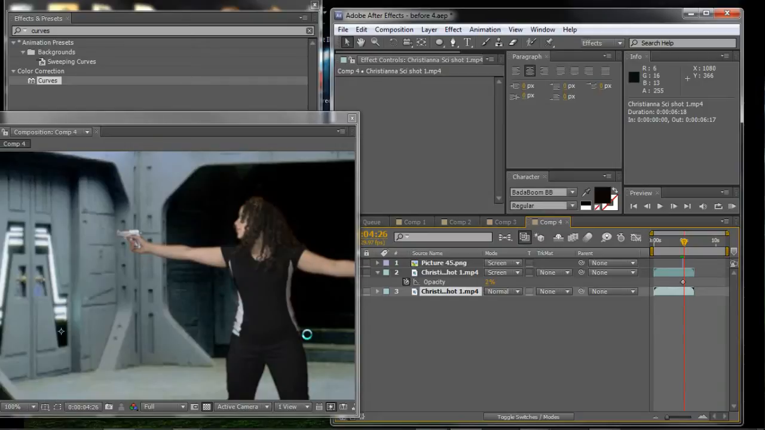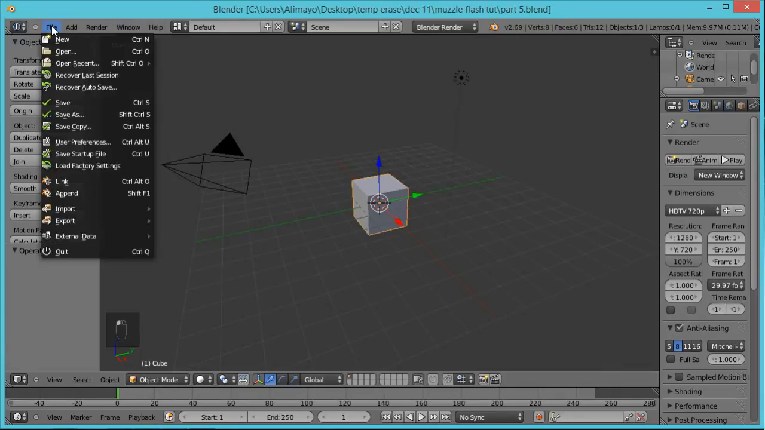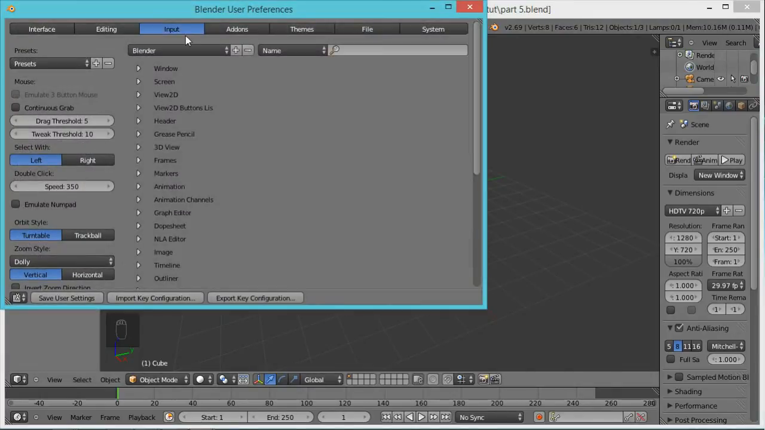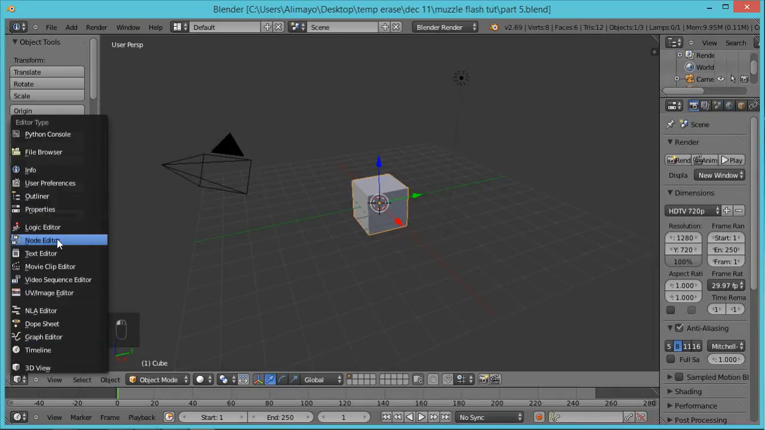So let's go into Blender. Okay, here we are here in Blender. If this is your first time using Blender, I recommend you go to File, User Preferences, go to Input, and then select Left Button. All this will do is that Blender's default select is with right click, and by choosing this it will make this more similar to After Effects. Okay, once you come back out to this window, what you're going to do is click right here, and you're going to go to the node editor.